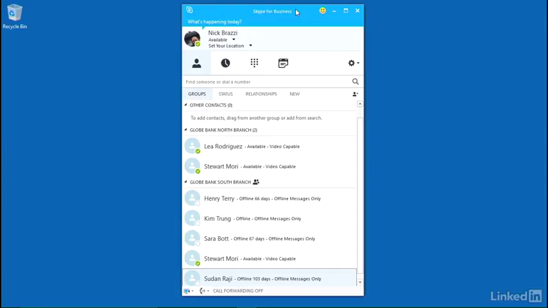Before we jump in, I do want to mention that the Q&A feature is one of those things that will not be available to all Skype for Business users. And I should also mention that these features only work on the Windows application. They do not work on the Mac.